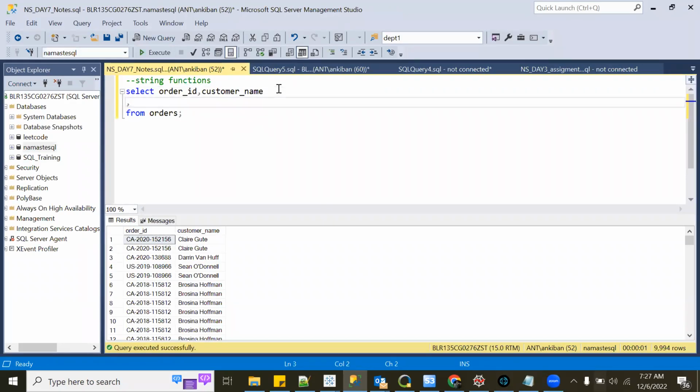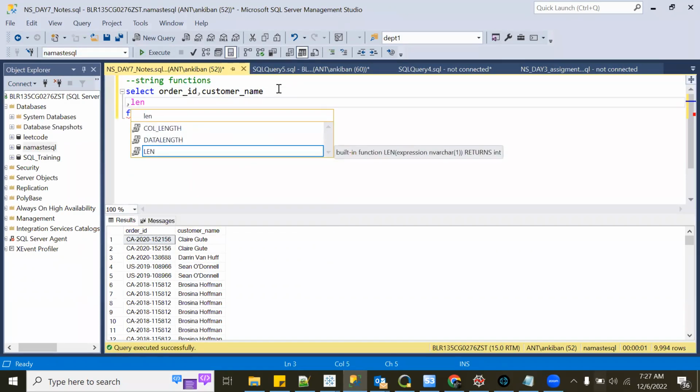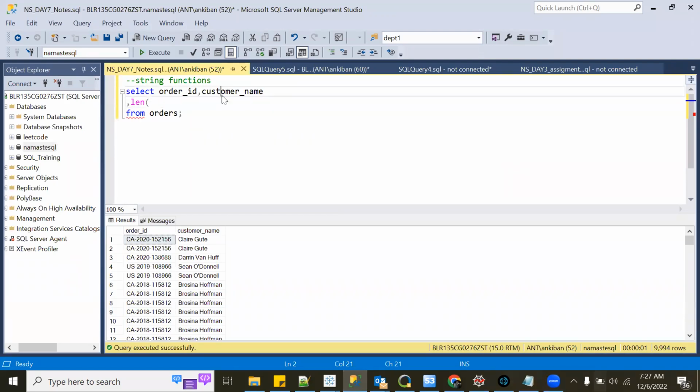So the first function we will talk about is the length function. It is just len, and if you pass customer name or any column, it will give the length of the string of each customer name as length of name. If you see, there are 11 characters in the customer name, so I'm getting length name as 11. Similarly for this one, 15. So if you have to check how many characters are there in a string, you can use the length function.